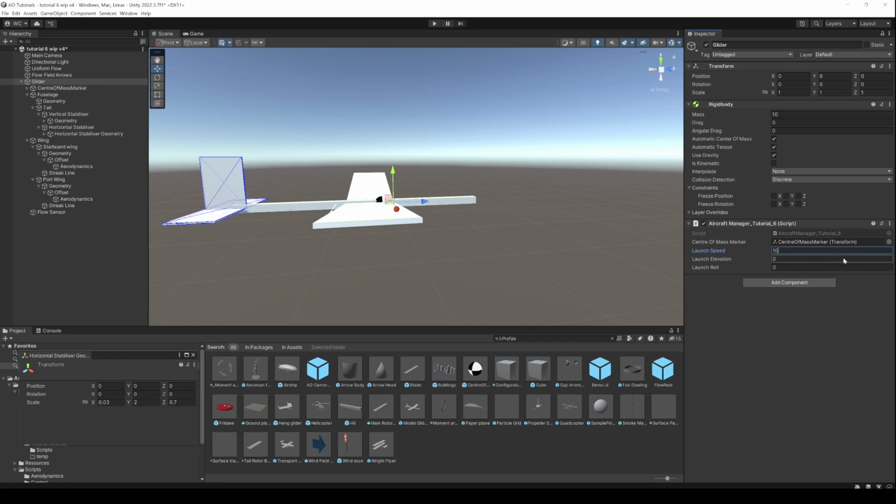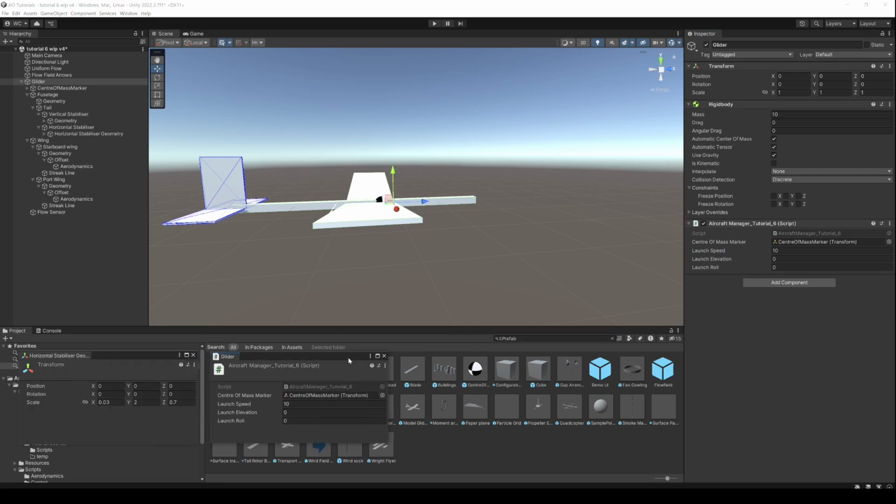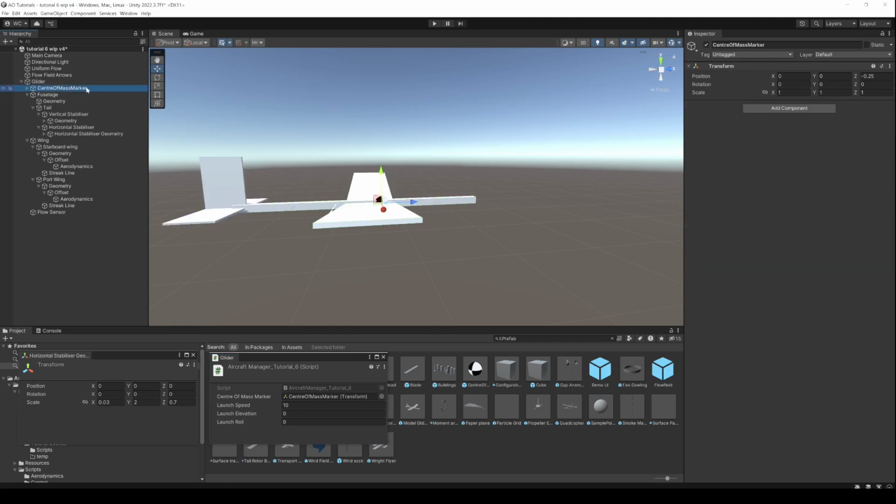I'll tell you what, let's put that to 10. And the other thing I'm going to do is pull this out. So properties, and then we can control the launch speed from down here. Center of mass marker, that's fine. Fuselage is just geometry.